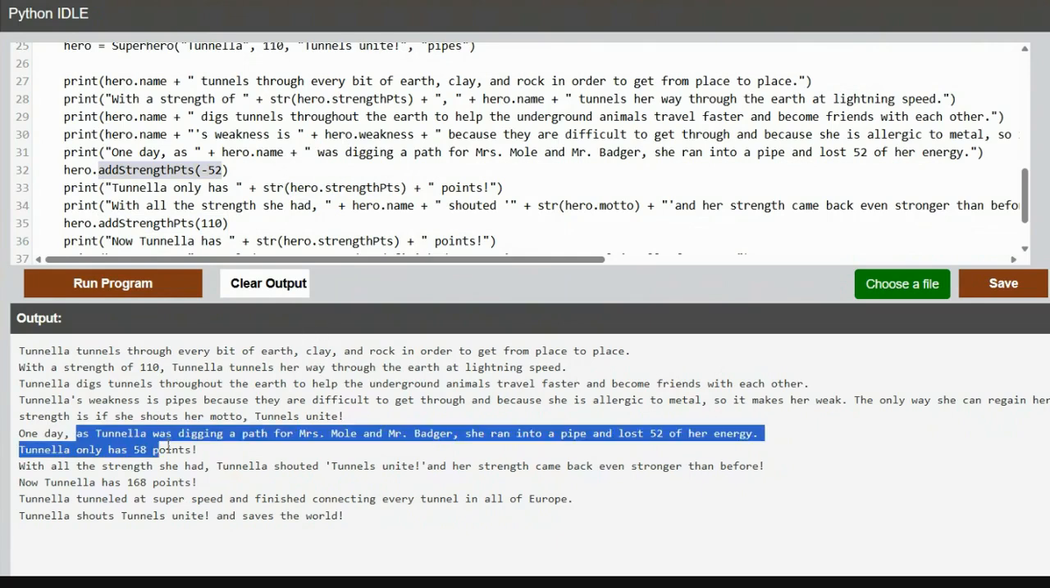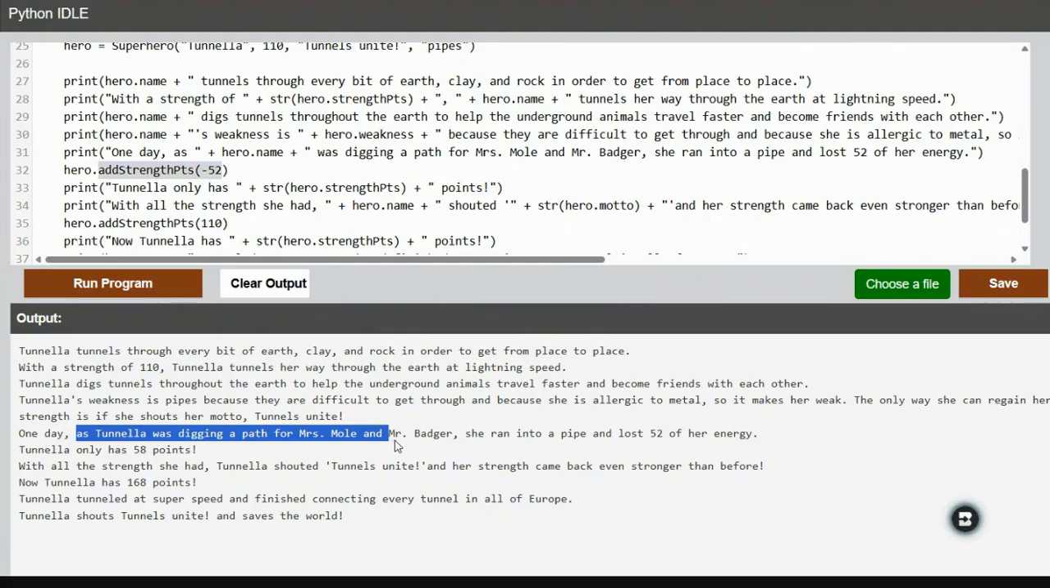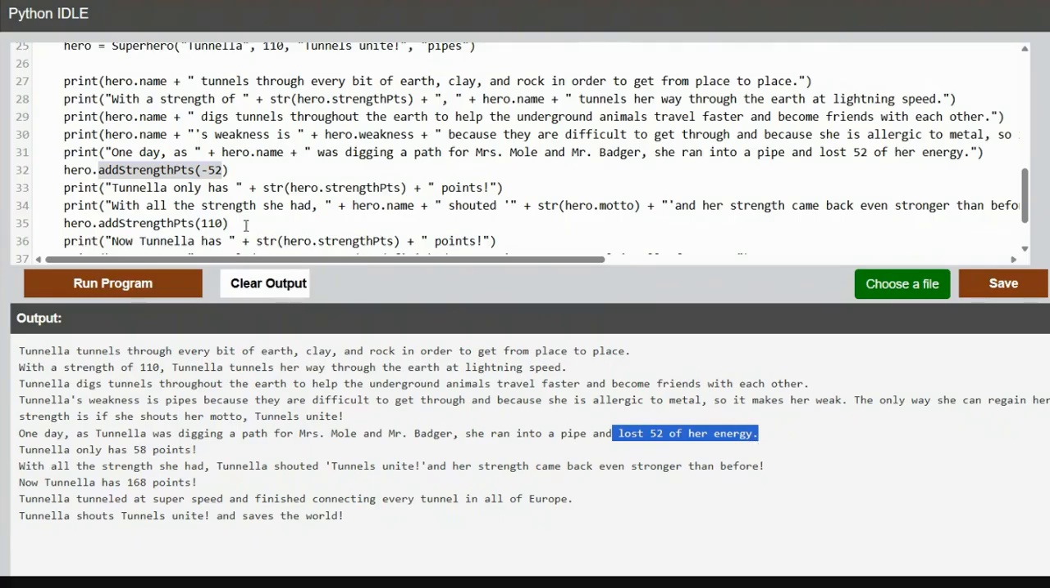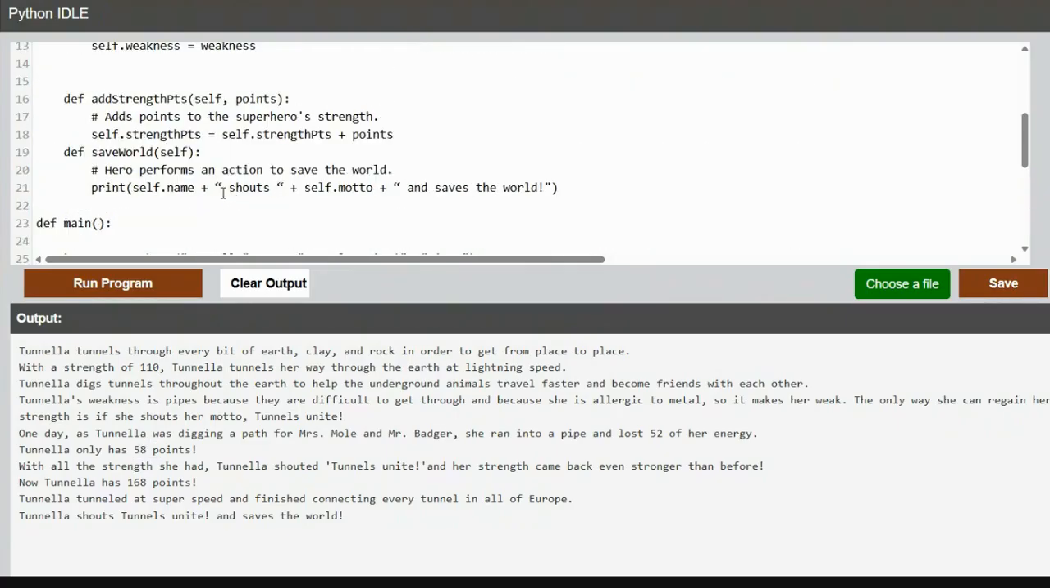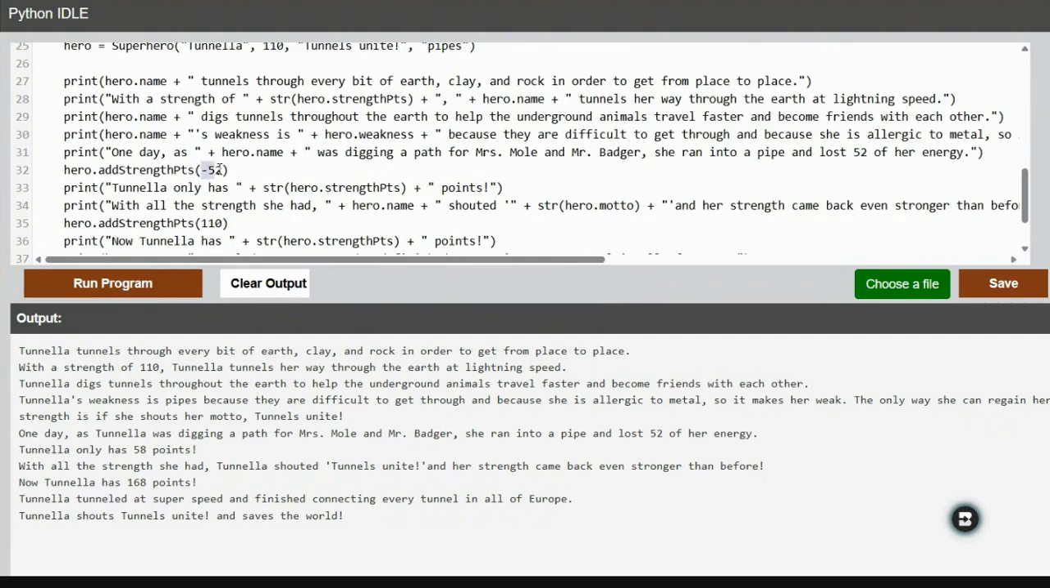It says, and one day as Tanella was digging a path for Mrs. Mole and Mr. Badger, she ran into a pipe and lost 52 of her energy. So this person actually used the add strength points to deduct points. Look, it says they had a strength of 110, which was what the hero strength points were at the time, but now only 58 because they subtracted 52. So they had it add negative points, which I thought was very clever because I hadn't even thought of that. I hadn't even talked about that.